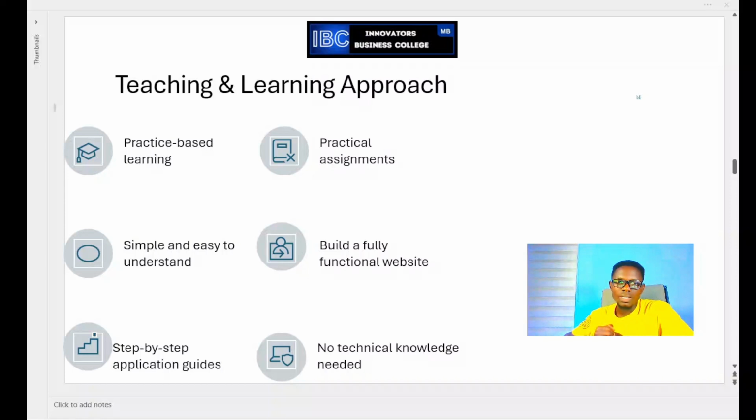There will be no technical knowledge required. So in this course, you don't need to have any knowledge in coding. You don't need to know about HTML. You don't need to know about JavaScript or CSS. Everything is beginner friendly. There will be no coding in this course at all.